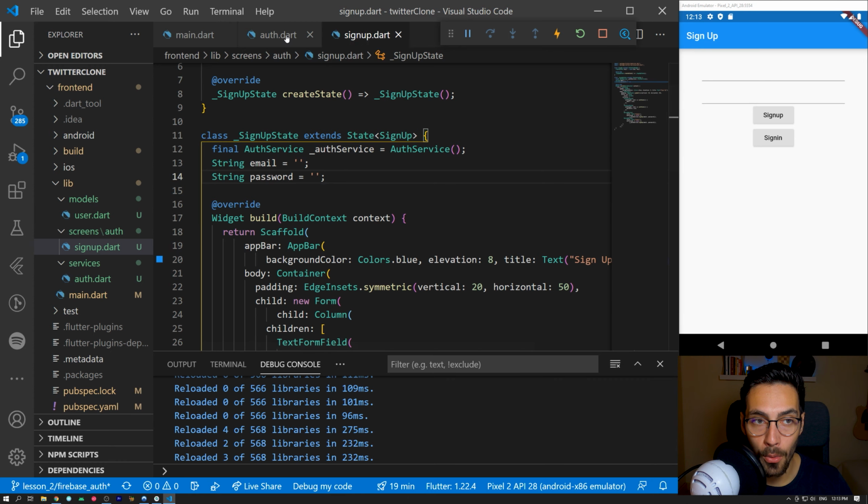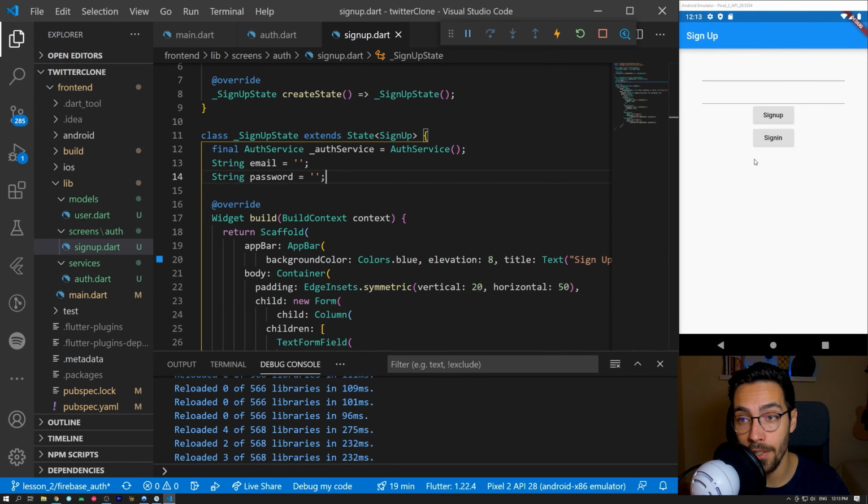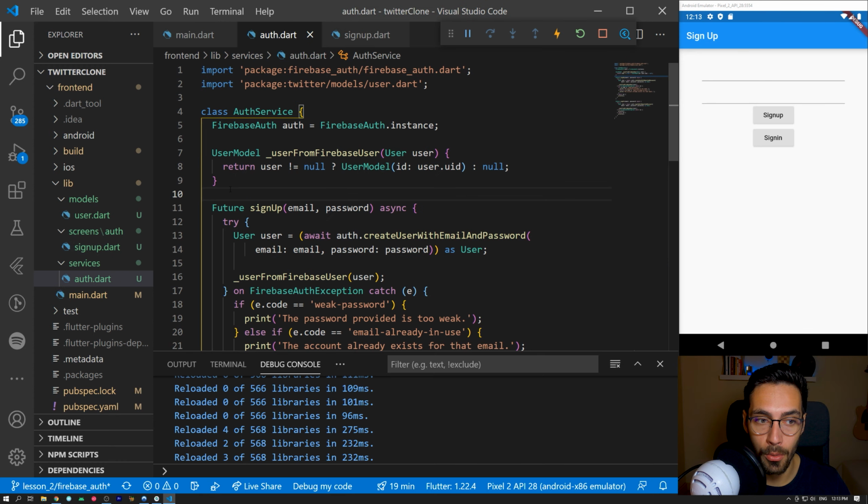Okay, so now we want to go into auth.dart because whenever a user logs in, we want this page to change right away. So this is done by creating a stream in here, and that stream will move on to a wrapper that we'll have in main.dart, which will see if the user is logged in or not, and depending on that, show a route or another route. The routes being the auth system route and the main system route.